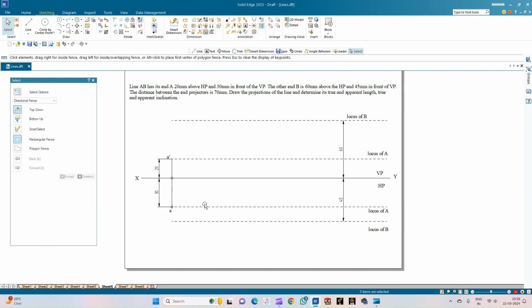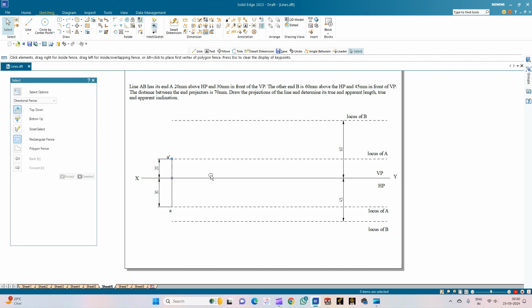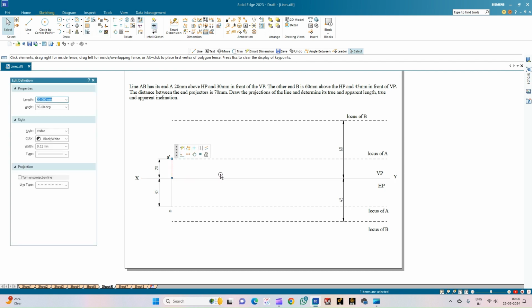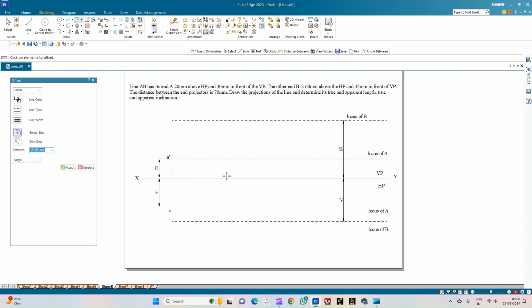So now, after having known this, the distance between the end projectors, that is the distance which is parallel to the XY line between the A and B points, is equal to 70 mm as per the problem statement. So keeping this in mind, I'll just offset this line at a distance of 70 mm. So I'll select the offset option again. I'll be selecting this line and then offset to a length of 70 mm. So it is 70. So in this direction, correct?